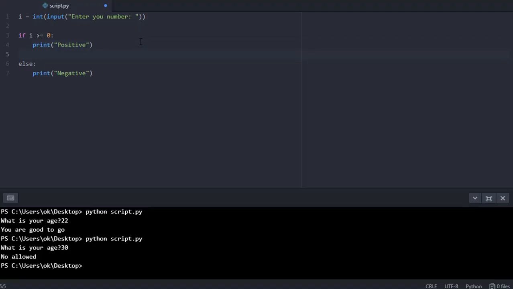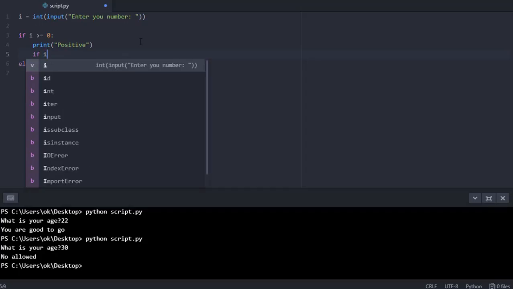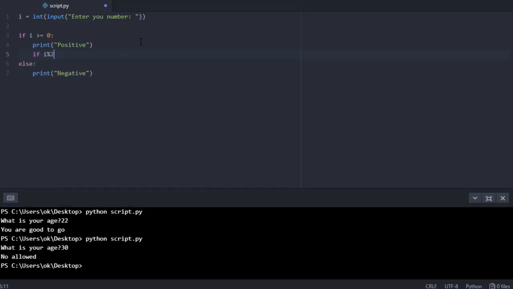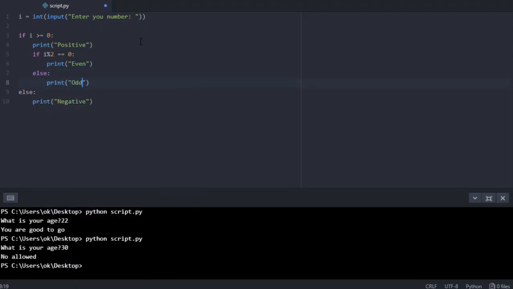So here I need to create a new condition, that is if. Now I need to check if i is divisible by 2 and giving a remainder of 0. So I can use modulus. So i mod 2, that means the remainder is equal to 0. Then I am good to go. That means if the remainder is 0, then the number is even. So all I have to do is print that, and else that would of course be odd.